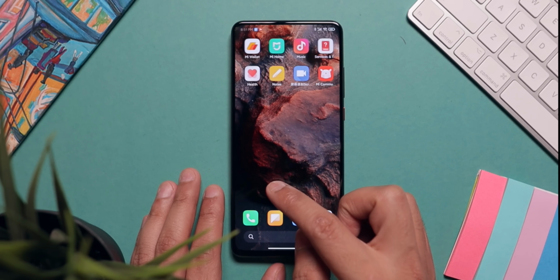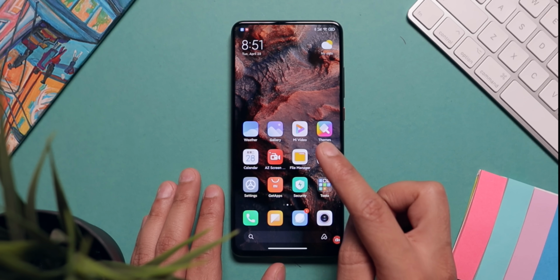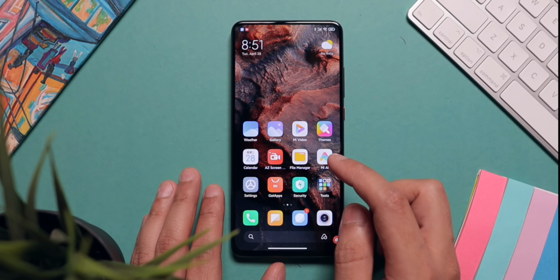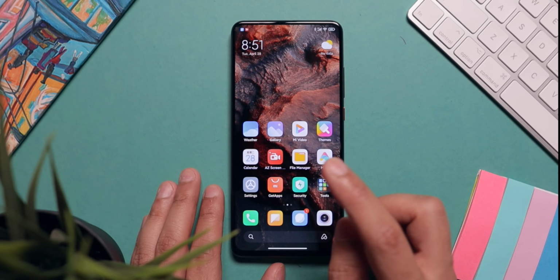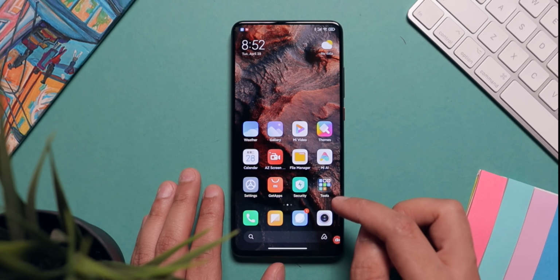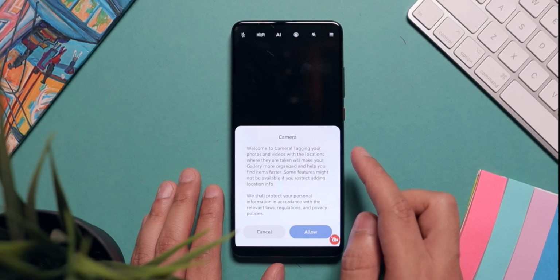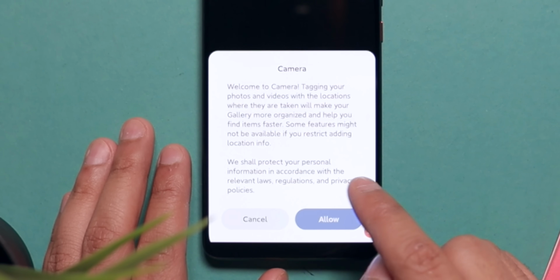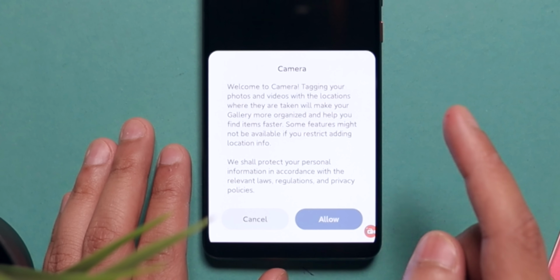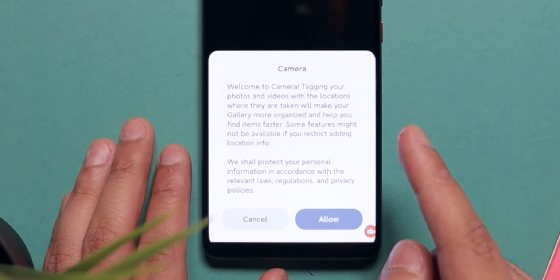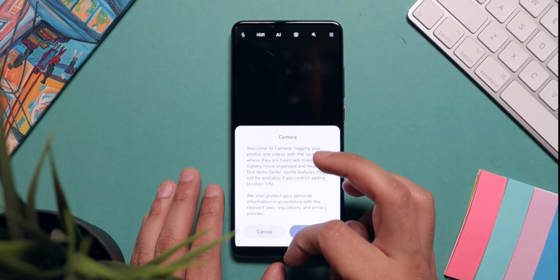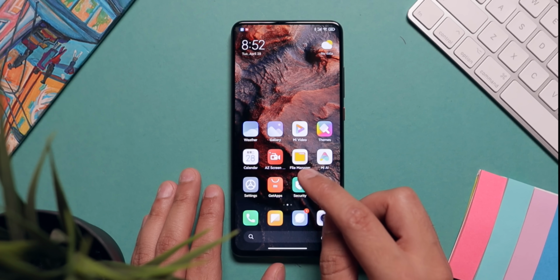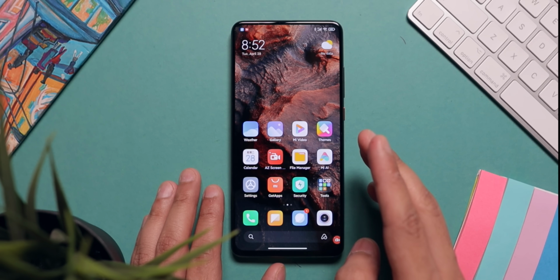Now Xiaomi has also focused a lot on data privacy and security. When you open each app, it will ask for permission before using the hardware on your phone. So for example, if you open the camera app, it will ask for permission, and Xiaomi clearly states over here that we shall protect your personal information in accordance with the relevant laws, regulations and the privacy policies. So in MIUI 12, they are focusing a lot on privacy and security, and they are giving you the control.